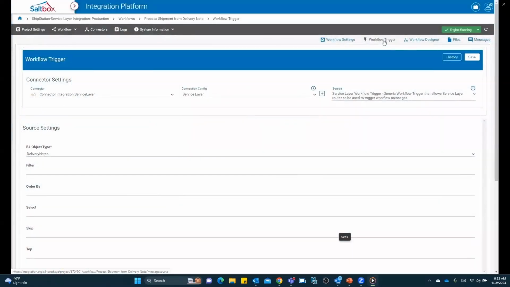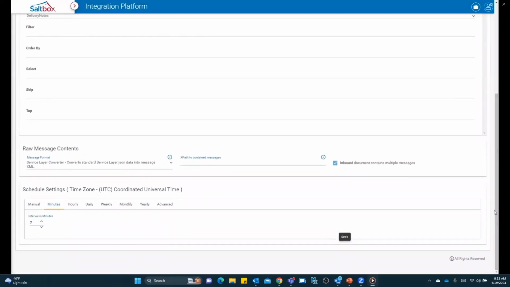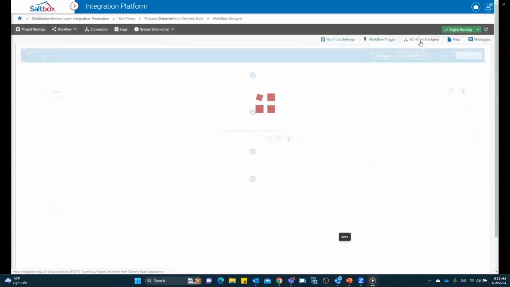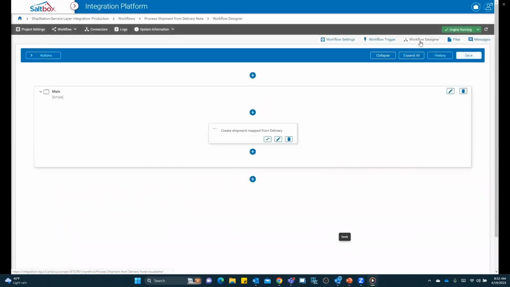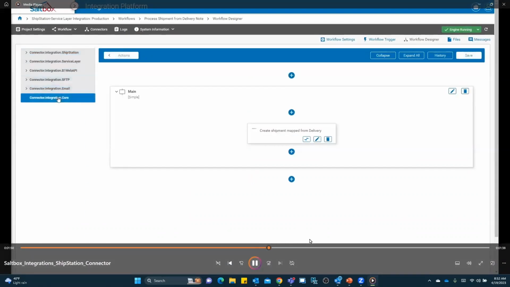Using a scheduled workflow trigger, we can automatically detect new delivery notes created in SAP Business One. Every few minutes, we fetch delivery notes, ensuring they're processed promptly while avoiding duplicates. The workflow designer shows an easy to read and easy to edit version of the workflow. Extend the workflow using the drag and drop editor, no programming required.